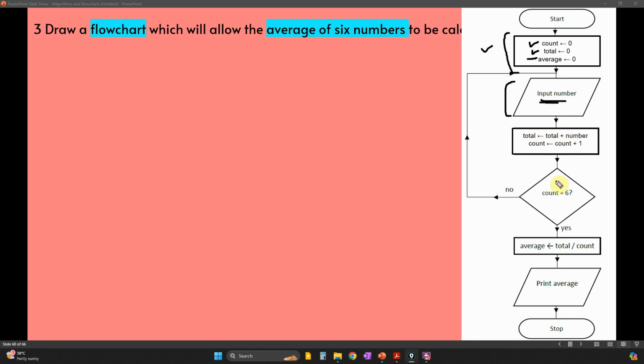The counter will increase by 1, and then it will ask, is the count equal to 6? Because we need 6 numbers. Not yet. So not yet, the next number needs to be inputted, and so on till up to 6 numbers are inputted. Then it's going to take that total number divided by the count 6, and it's going to give us the average. Finally, we need to print the average, and that's the end of the flowchart.